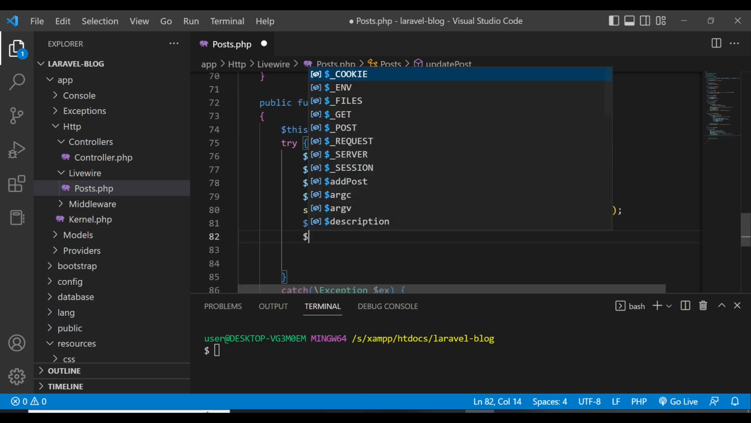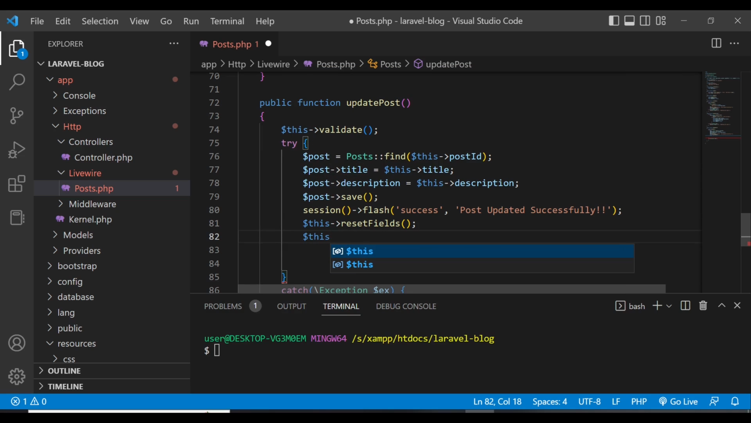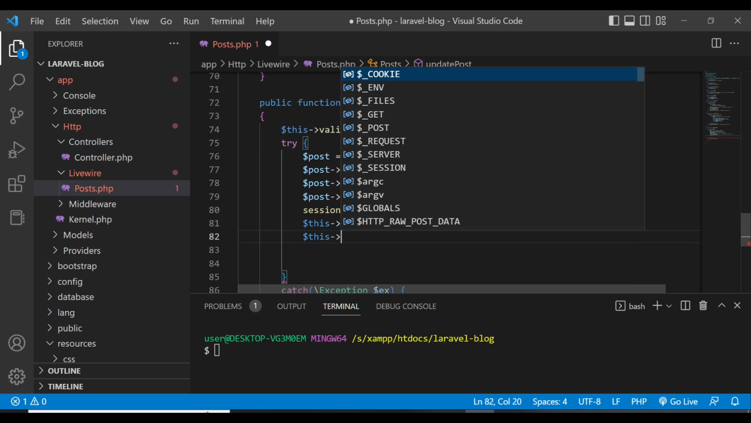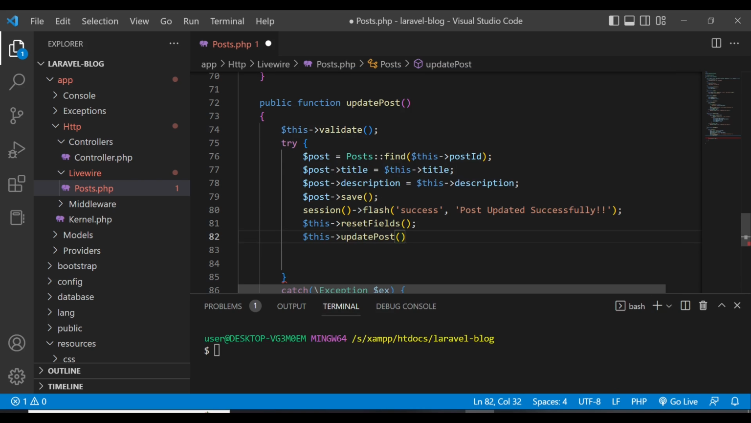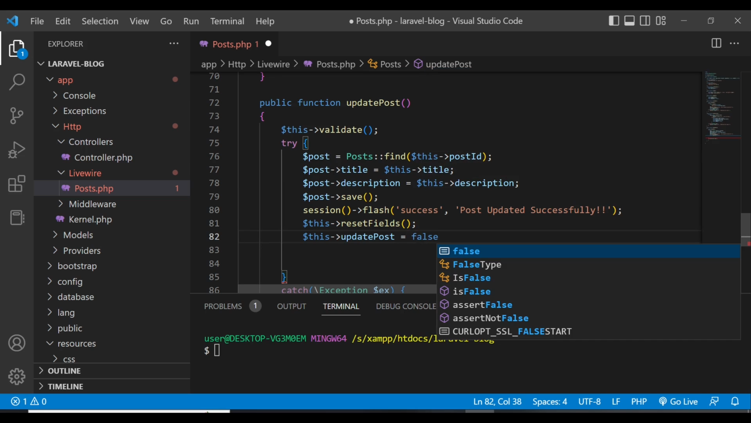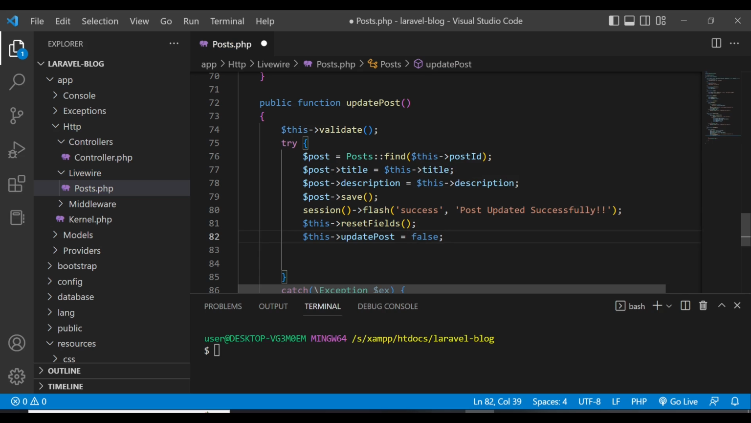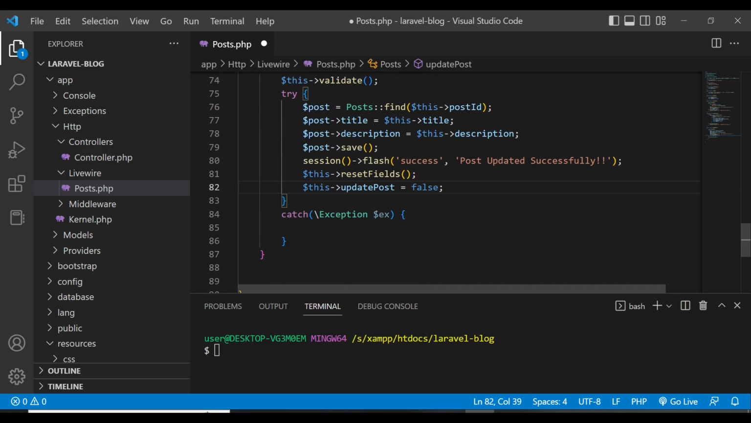And then of course, what else do we need to have? We also need this keyword, so we need to call the update post. And then the update post here is going to be false. Why is it going to be false? Because once we have validated and updated our post and we have reset our fields, we don't need to call it again. That's why we are setting it to false. Okay, so now we are done with the false.